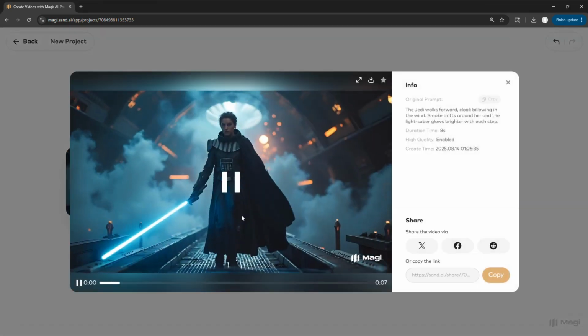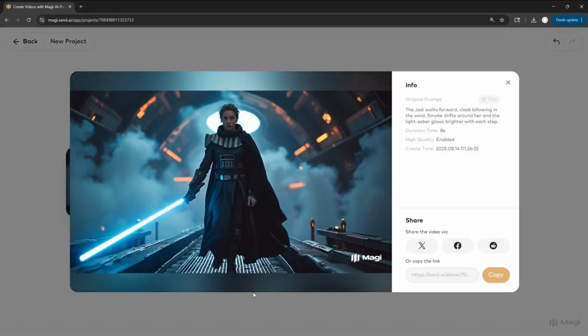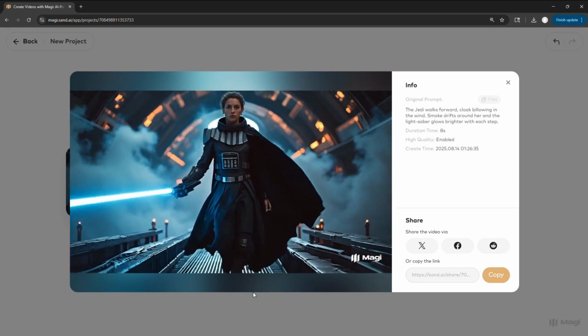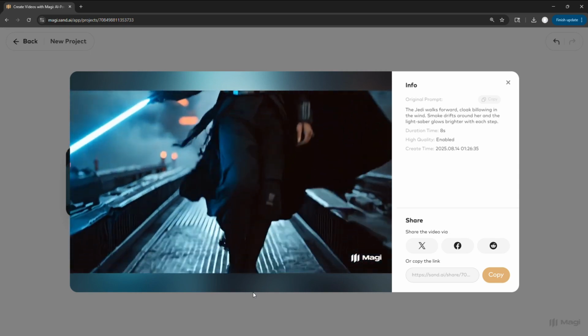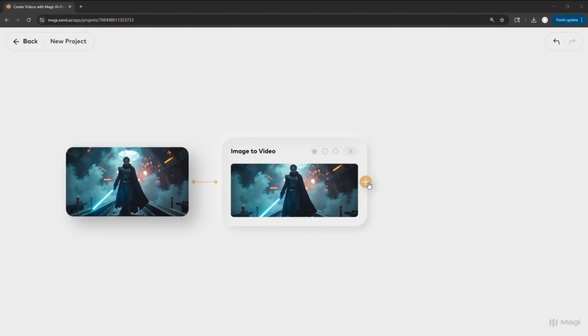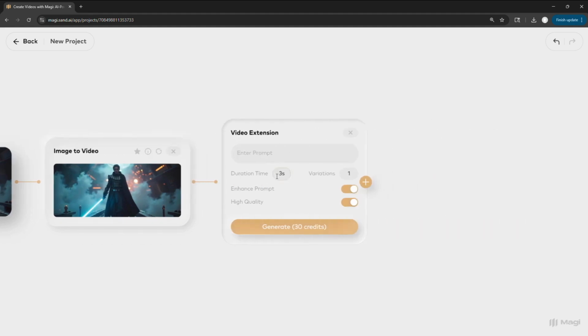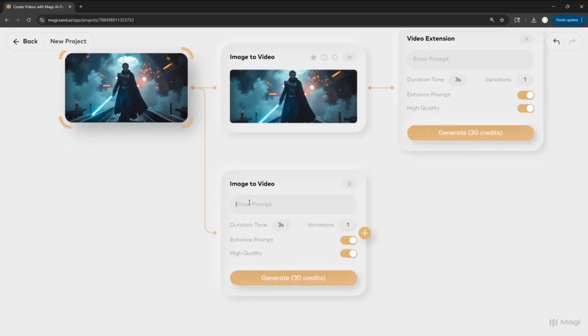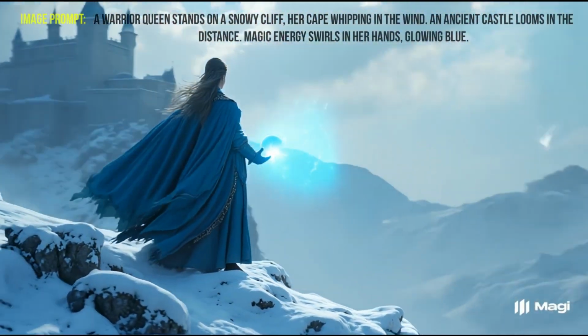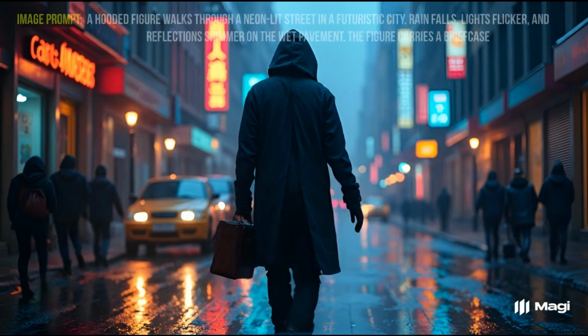Look at this. Sci-fi vibes, cinematic detail, and I made this in 2 minutes, no editing. To keep the scene going, hit the plus icon, enter a new prompt, and hit generate. It's that simple. Or click here to reanimate the base image. I even tried a few different styles, and look at these.